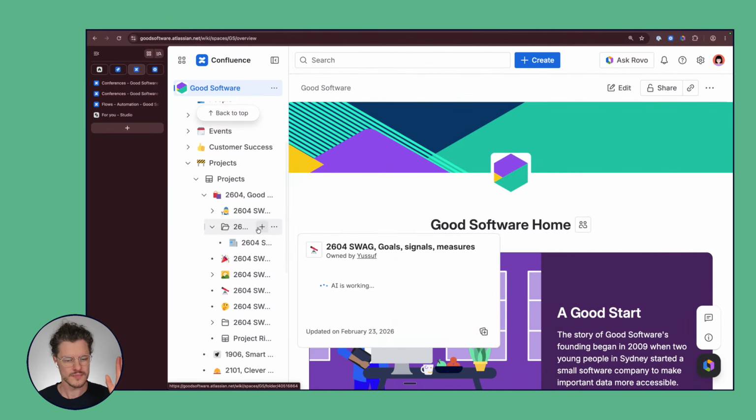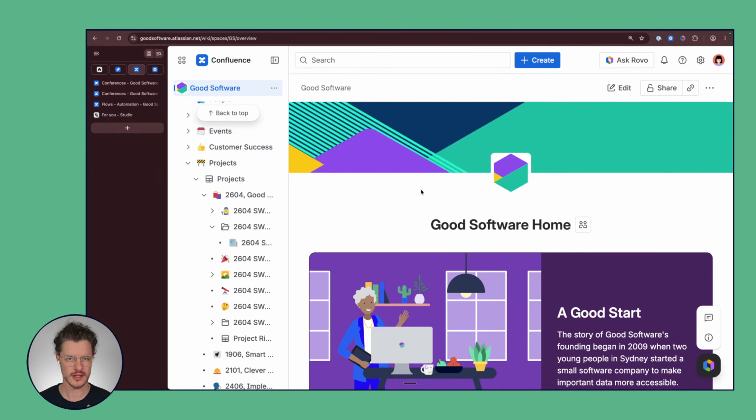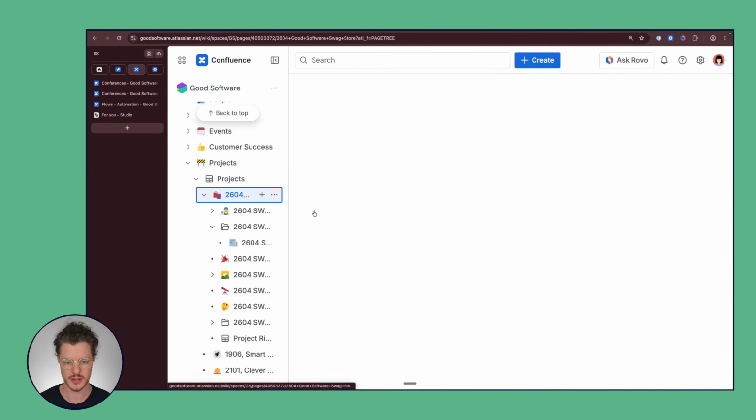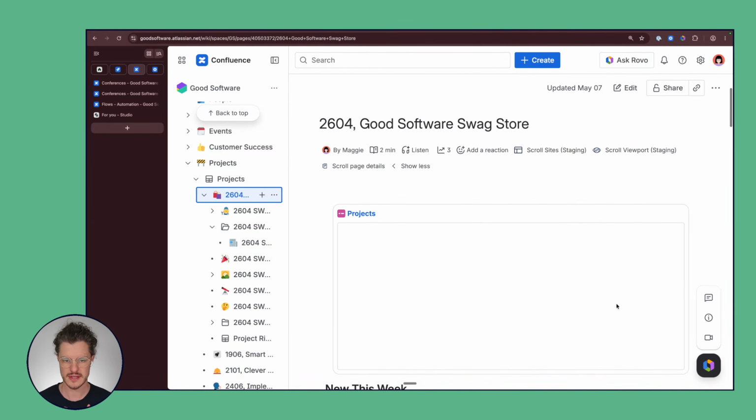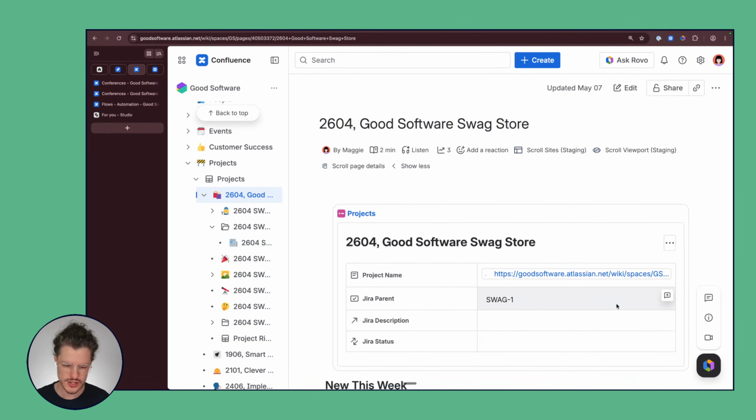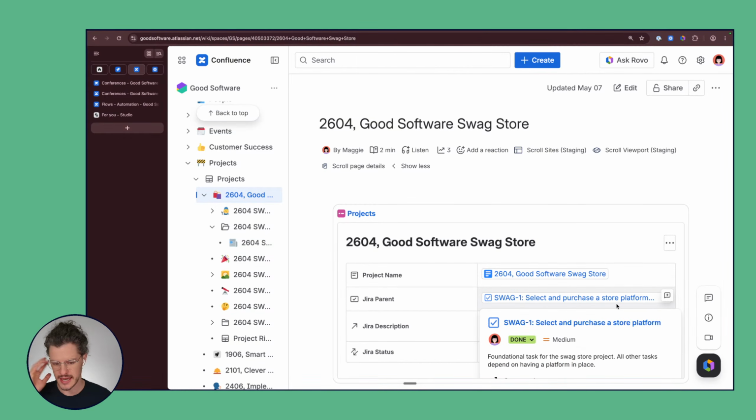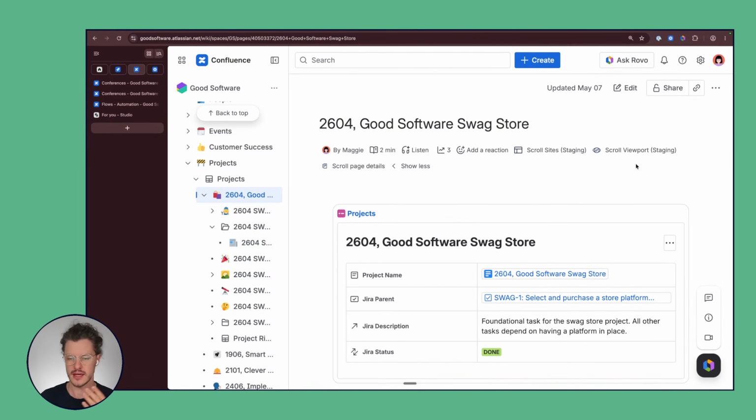Okay, so let's say I am a project manager for this project right here. We have this Good Software Swag Store project where we are working as a team to launch a swag store.